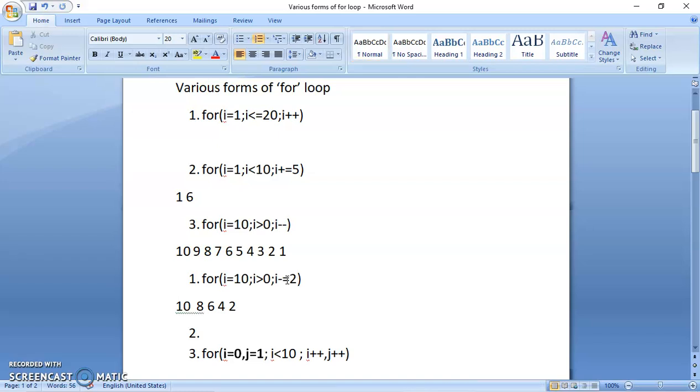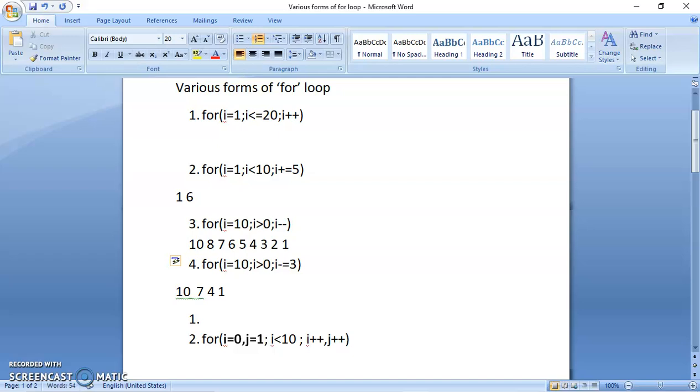You can even decrease it by 3. In this case you will get 10, 7, 4 and 1. So this is another possible, fourth possible form of for loop.